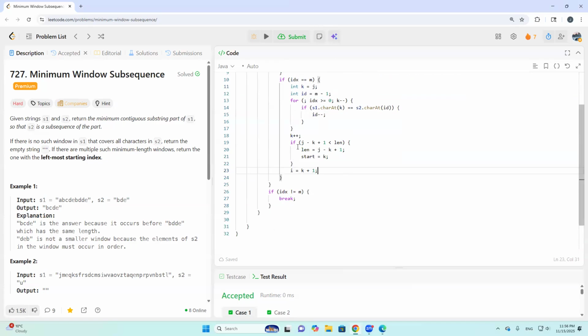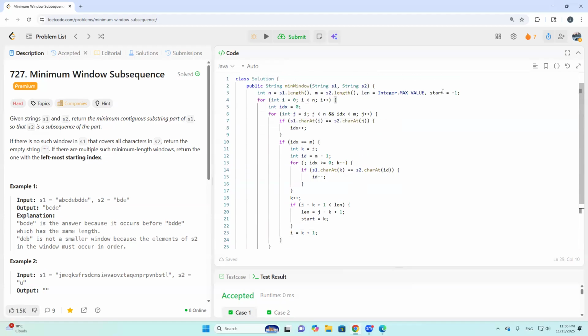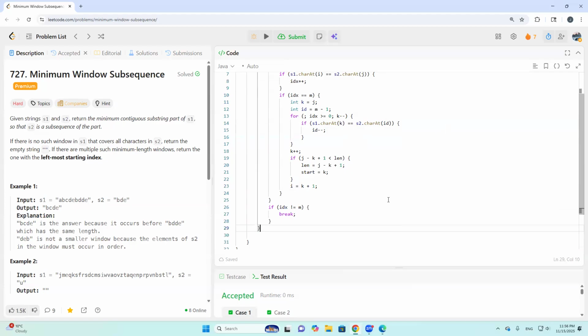And in the end, we can use this start index. If it is -1, there is no match, right? Return empty string if start equals -1. Otherwise, s1.substring(start, start plus length), right?